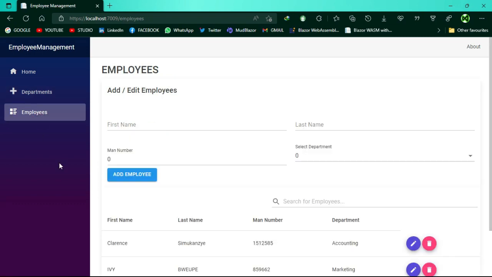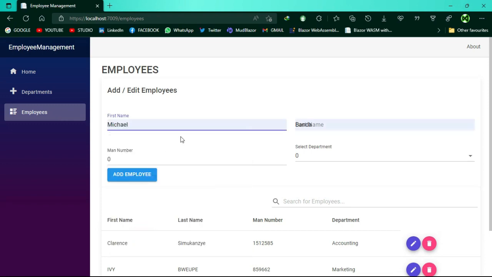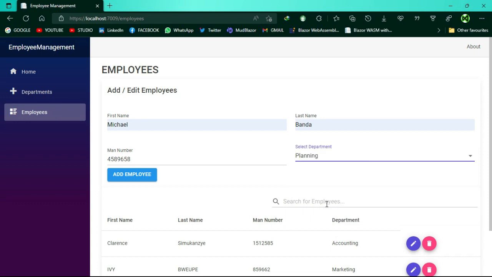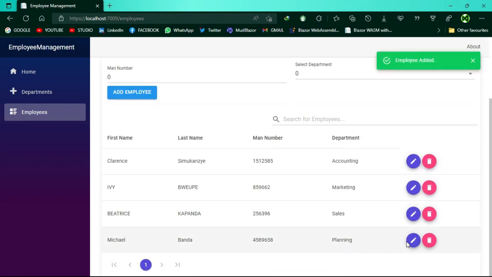And then our employees, we're going to have an example. Let's say we have an example name here, one employee, just a random number, and we can select the department that they belong to. The only departments that show here are the departments that are in the departments table. Let's say this person is from planning. We can add the employee, and as well we can edit or even delete the employee.